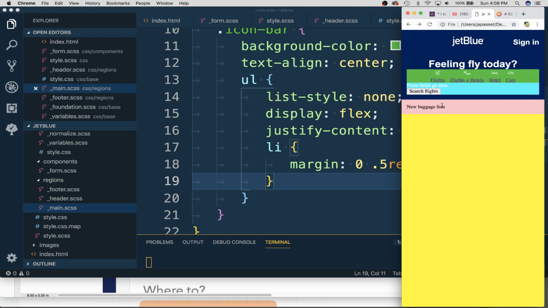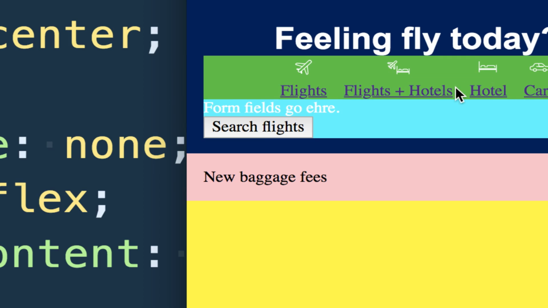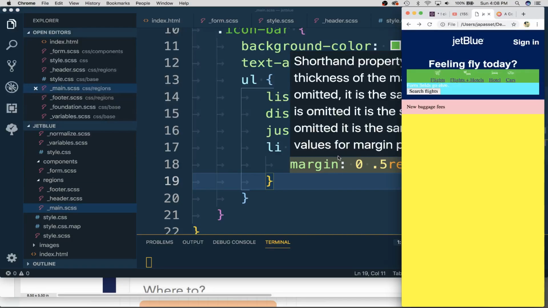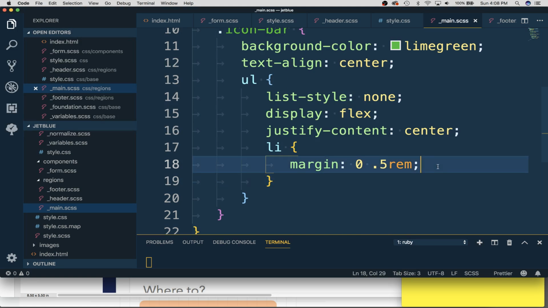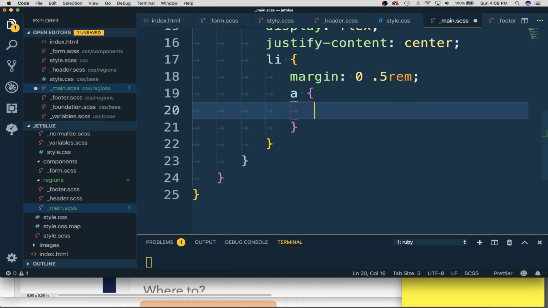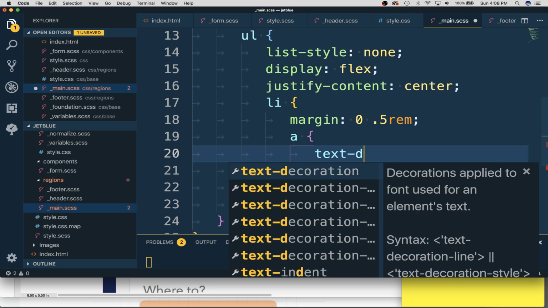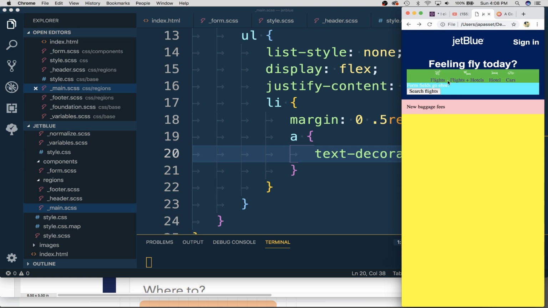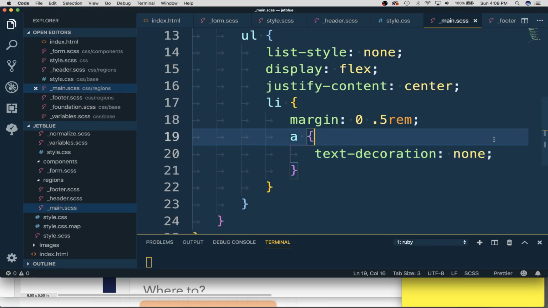We got to do borders, and we got to do a little bit of space on these icons, the font family, and the stupid underlines that go underneath the text. So inside the LIs, we got the A tags. We got to get rid of text decoration, none. Save, refresh. There goes the text. We got to get a little font family in there.